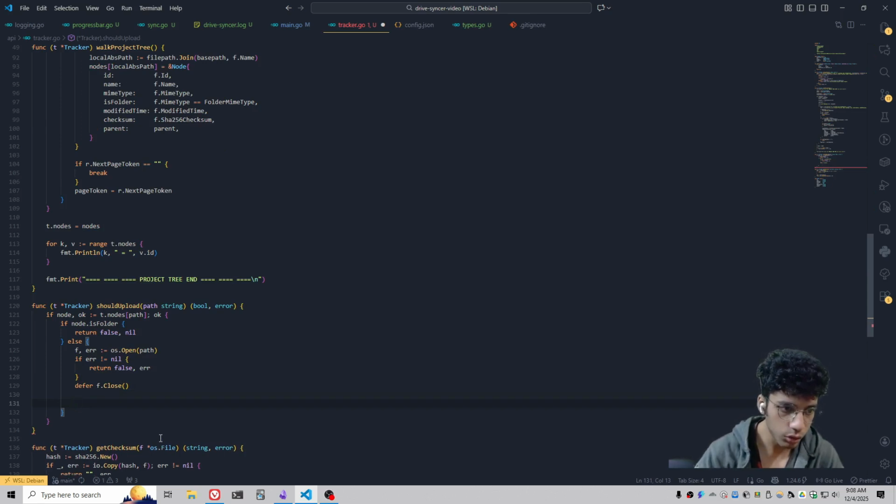Now we want to compare the checksums of both files, the checksum of the file on Google Drive and also the checksum of the file on our local machine.